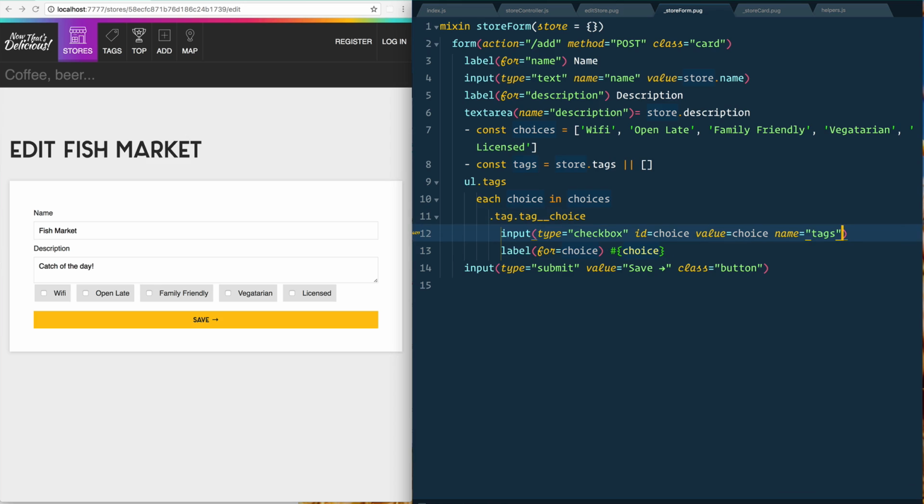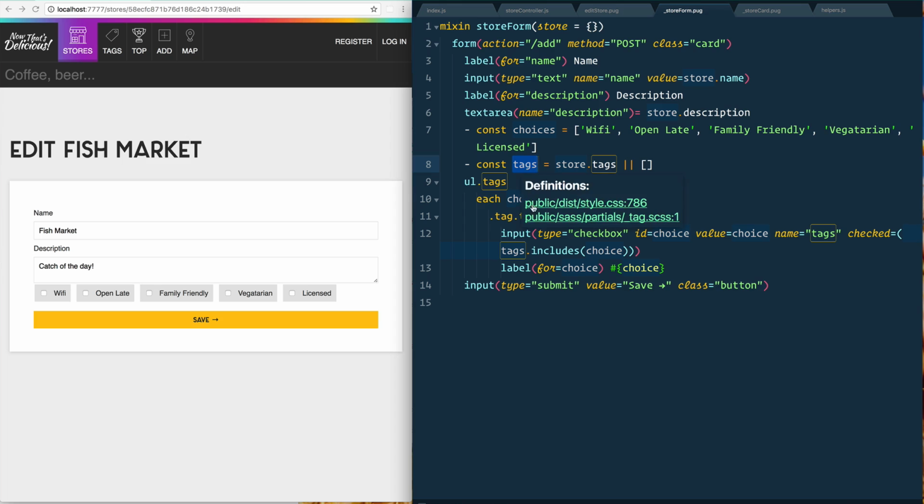So we'll go to our input here. And how do you make a checkbox checked? Well, give it a checked property, and that's equal to, we're going to do parentheses here, because if you want to run a little bit of JavaScript, you throw parentheses here, and we'll say tags.includes, if the tags includes, now choice, right? So let's say it's Wi-Fi. We're going to say this huge list of tags, if it includes the word Wi-Fi, then it will return true and checked will be true. Otherwise, it's going to return false, and Pug knows to just omit that checked attribute altogether.